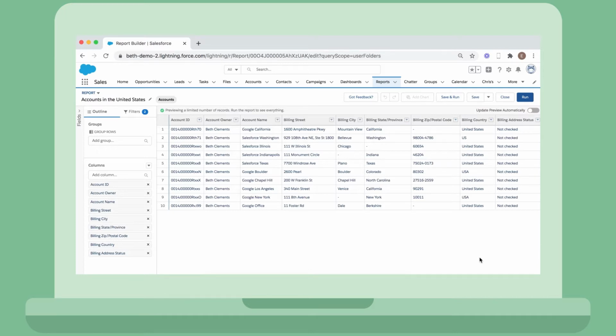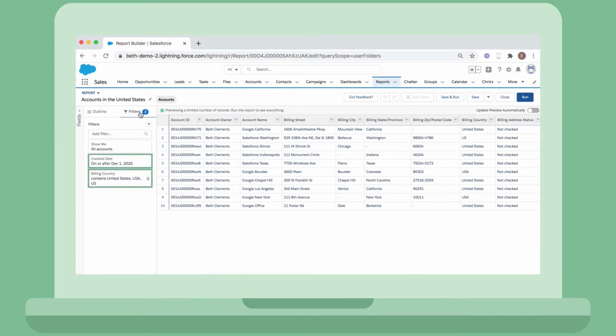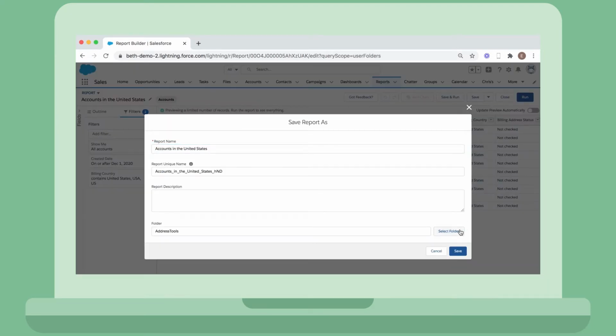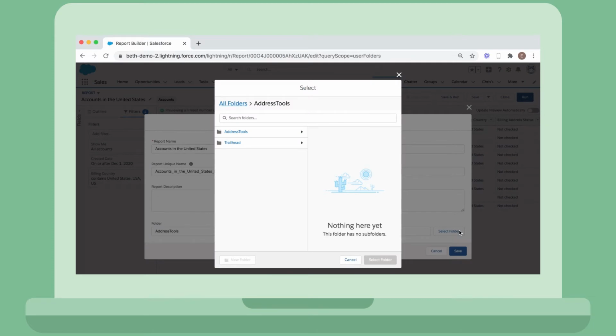To start, we create a Salesforce report for the account object and add the record ID field to the view. Then add relevant filters to only display records that need verifying. The scheduled batch job will only check records that have an address verification status of not checked. So there is no requirement to add an additional filter for this. When saving the report, store it in the Address Tools folder provided with the solution.